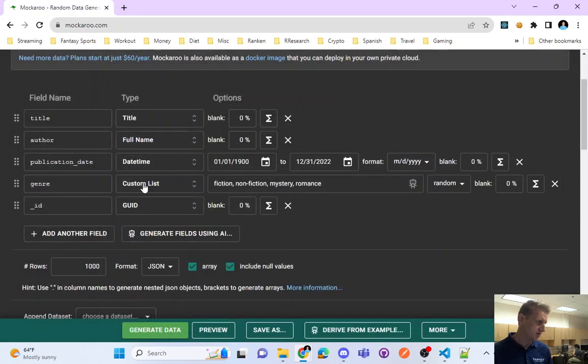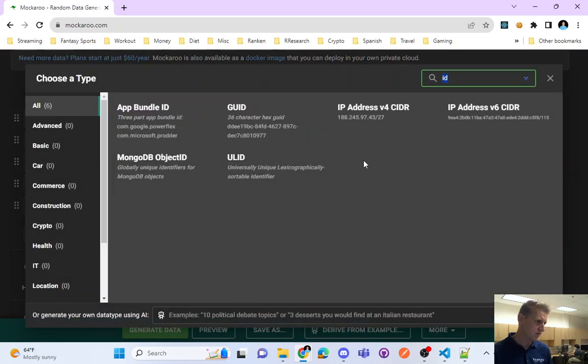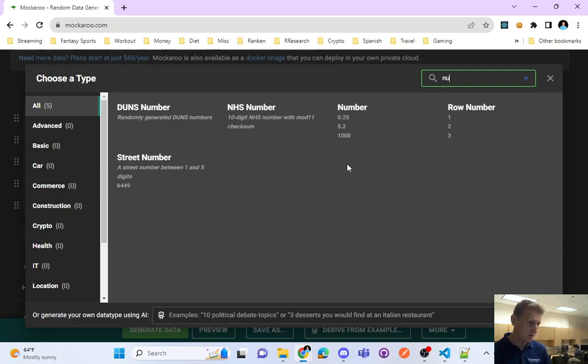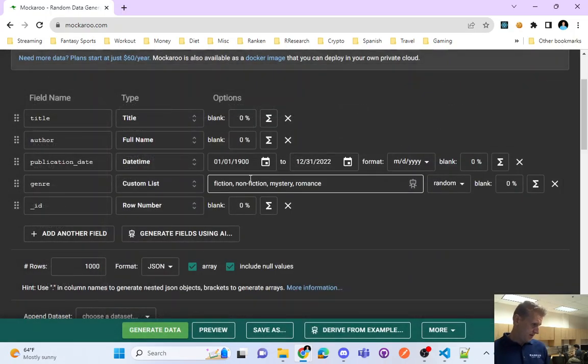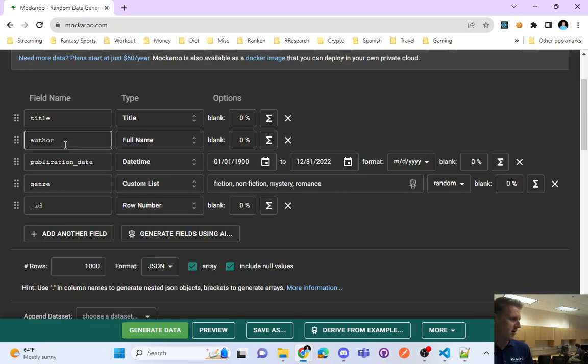Sure, we'll choose a GUID. The basic one is row number. You just want to do row number. I'd say if you type in number, there's a bunch of options. Row number, yeah, row number seems to be fine. I'm fine with that. So let's see, row number. So title, author, date, genre, and ID.